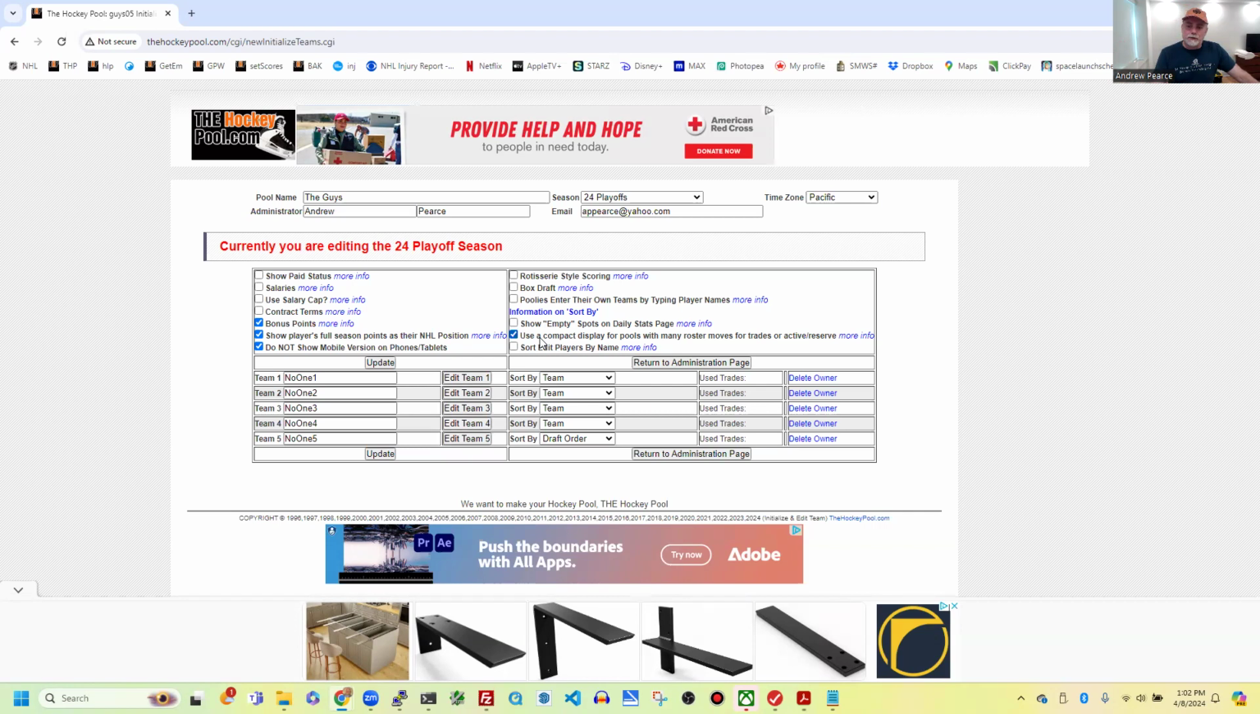Compact display for pools with a lot of roster moves. This is basically only if you have a lot of trades and a player can appear on a roster more than once. That will collapse those multiple trades into a single line, so you get just a single stats display for that player. Again, not a common thing.